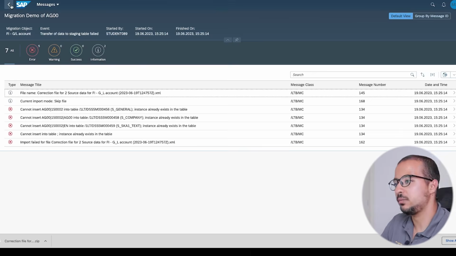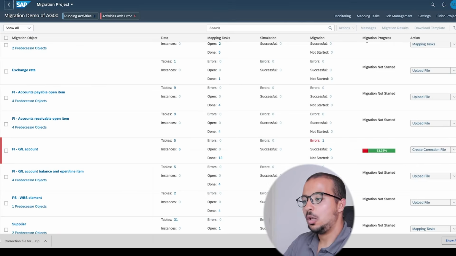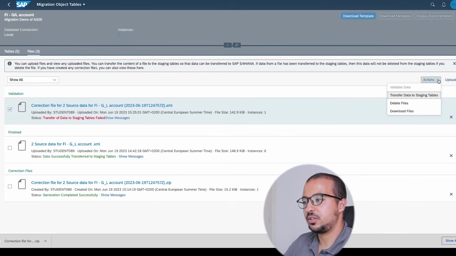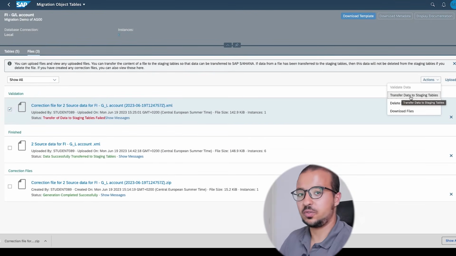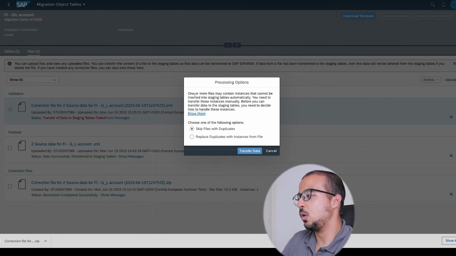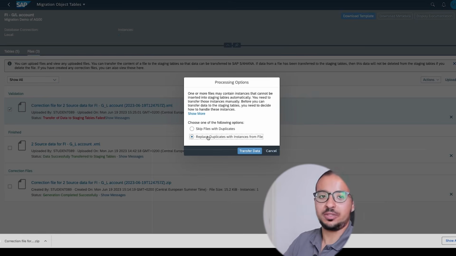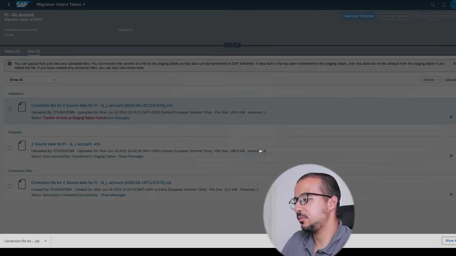So in order to pass this, we have to manually tell SAP that we want to override the values. To do this, let's go back, go again to upload file, and then select the file that has the errors, and then in actions, click on transfer data to staging table. This is very important. So once we click on transfer data to staging, SAP is saying one or more files may contain instances that cannot be inserted and so on. And then here we have choose one of the following options, either skip files with duplicates or replace duplicates with instances from the file. And this is what we will do. So SAP will replace the old record that has the error with the new record. And then click on transfer data.